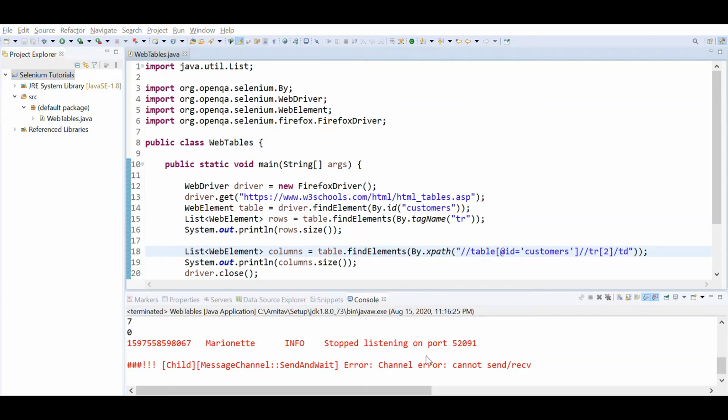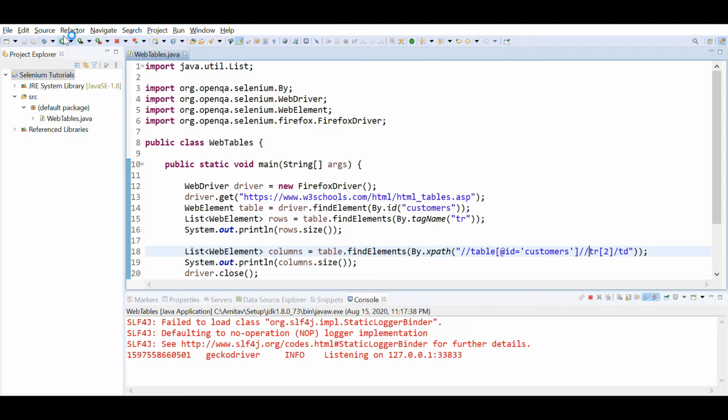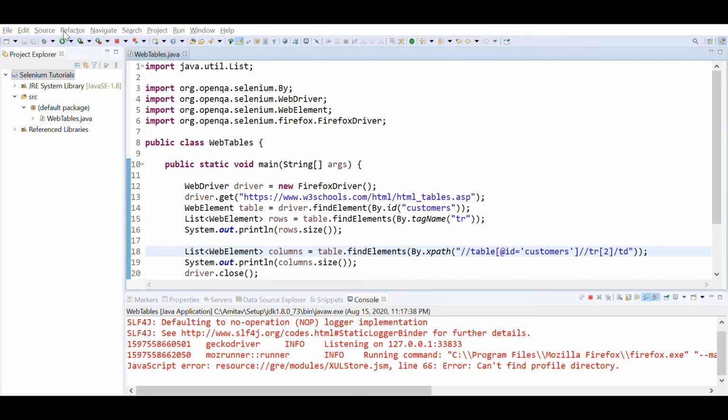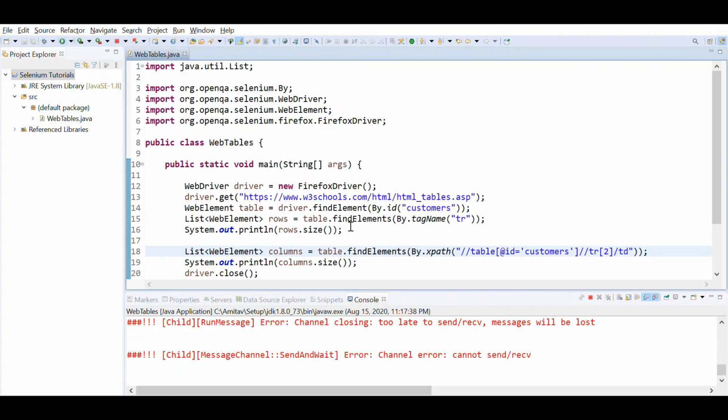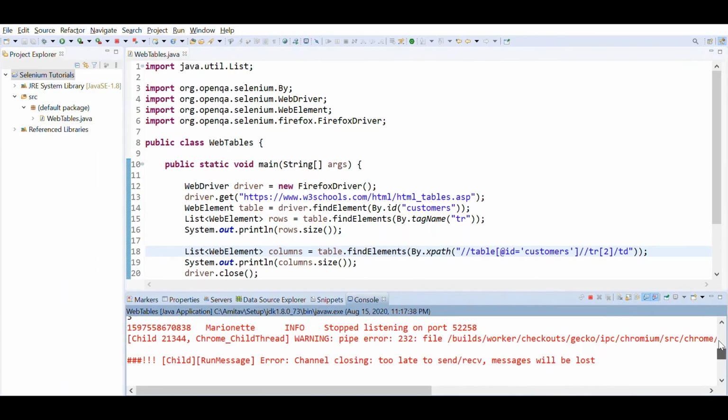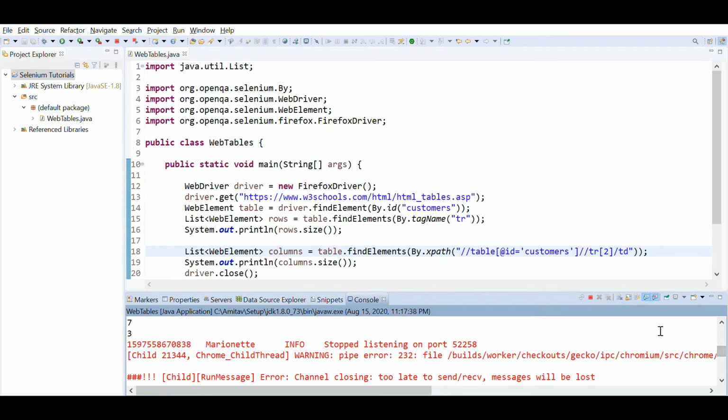So that is when it was not working. So I just put a double slash, so that wherever it is inside table, it will go and find it. So now let's run this. So we got our 3 here, right? We got 7 rows and 3 columns.